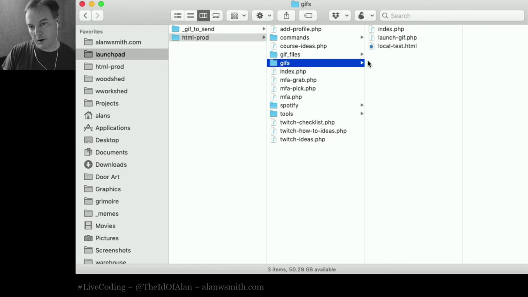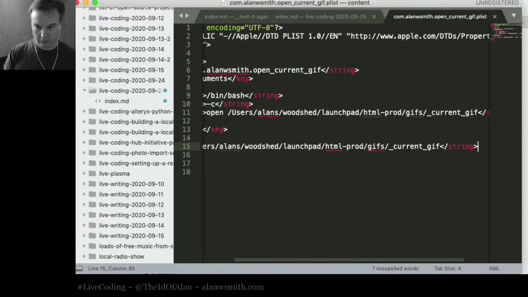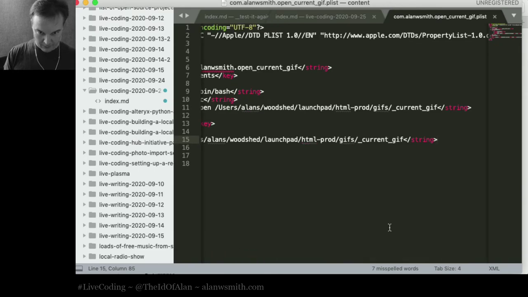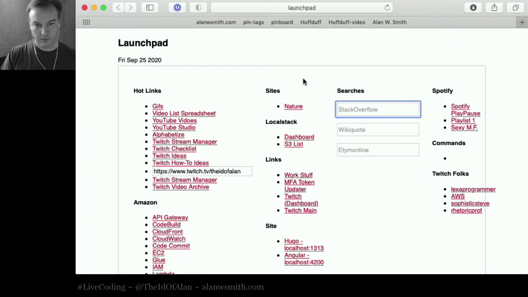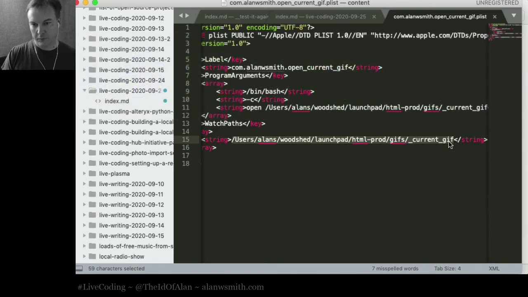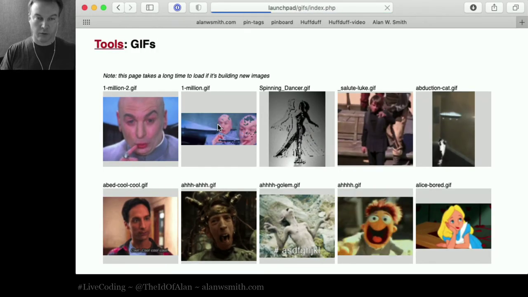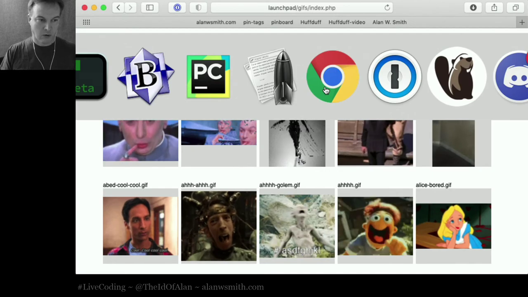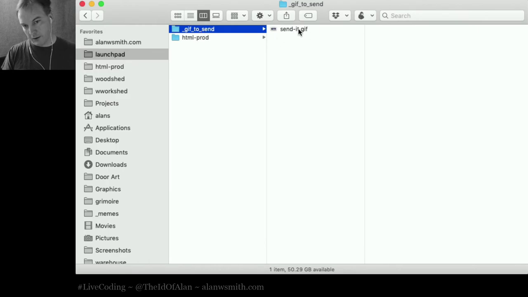There used to be a directory right here called _current_gif, which will look surprisingly like... I'll bring that up in a minute... like this. That was the path, right? Under gifs, there's this directory _current_gif. So that's where we used to write out that file when you click on one of the images, right? So click, it used to write to that location. We changed that earlier. Now it writes to this one, _gifs_to_send, and here it is, send it.